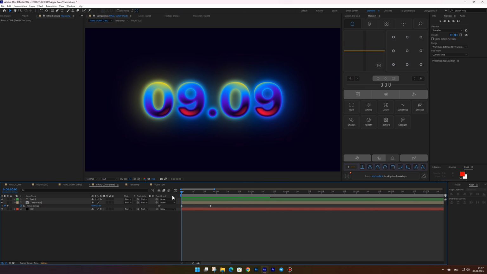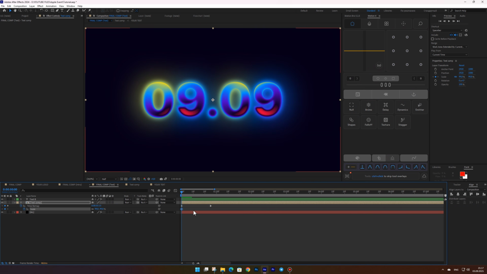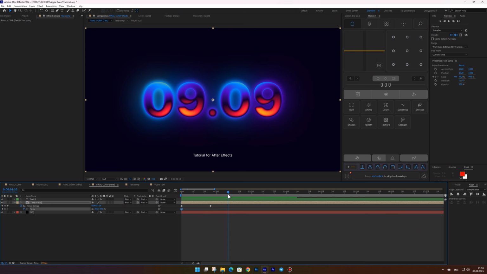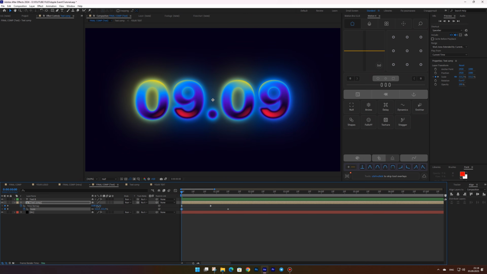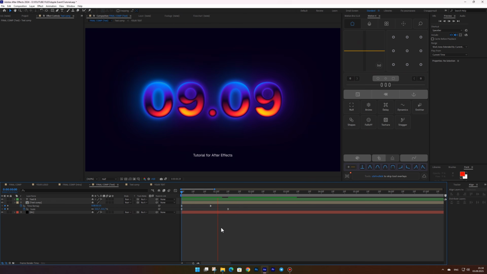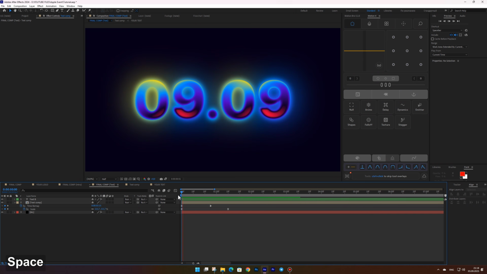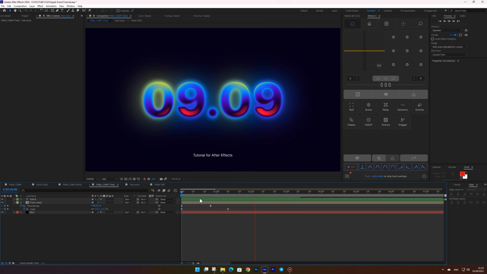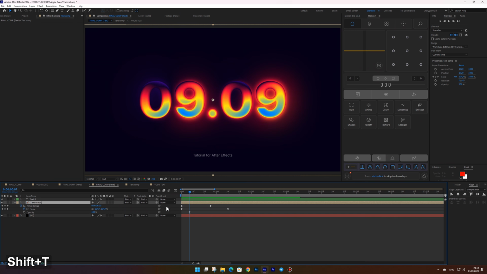Now let's animate the scale. And in the graph editor, set the graph. 0 on the left, 100 on the right. And for the final touch, add an opacity animation with the same graph as for scale.